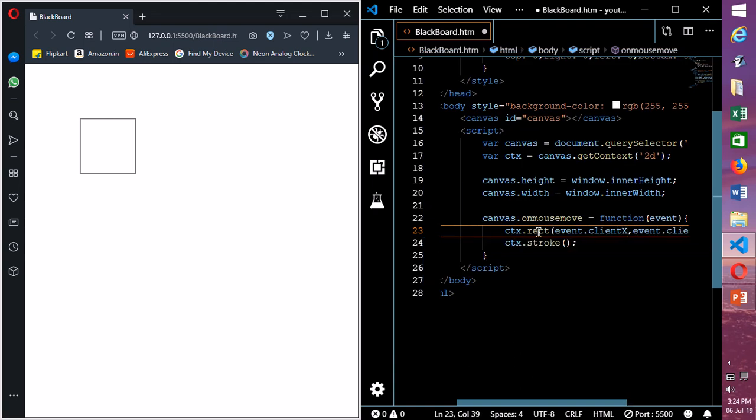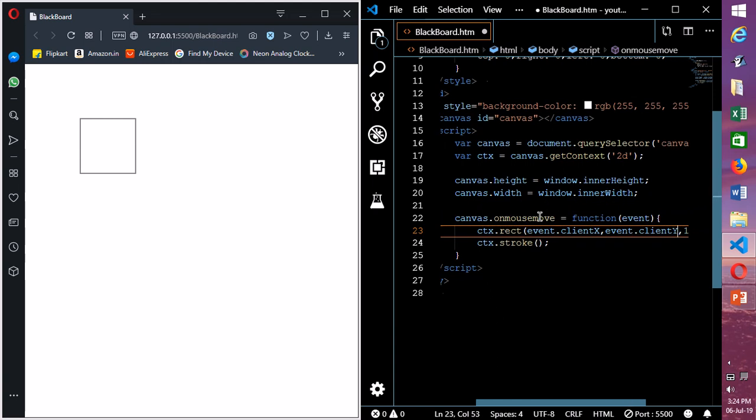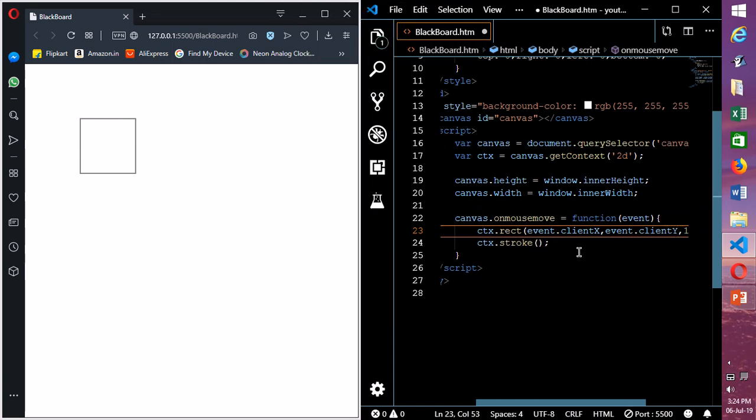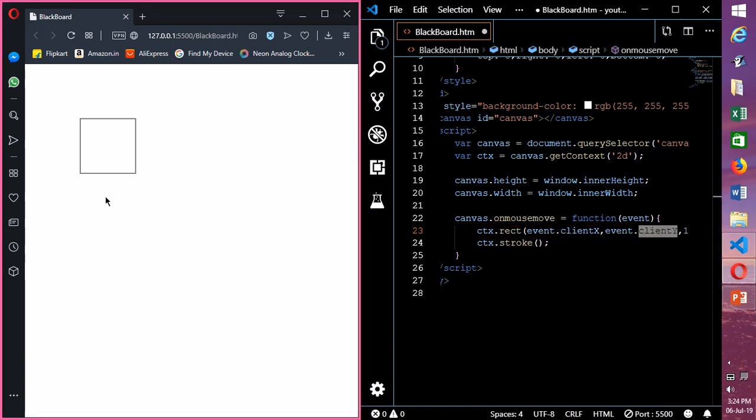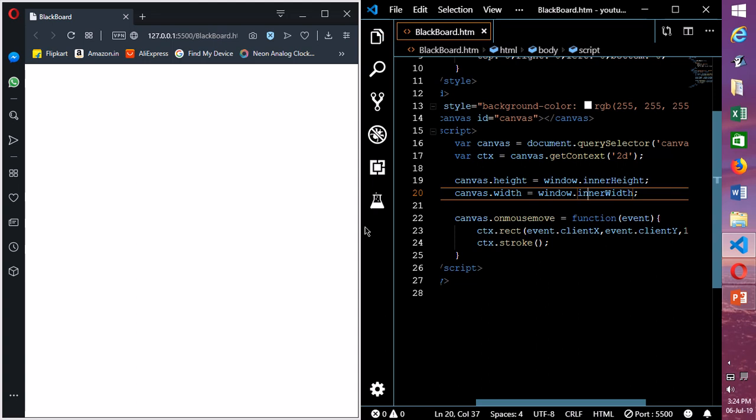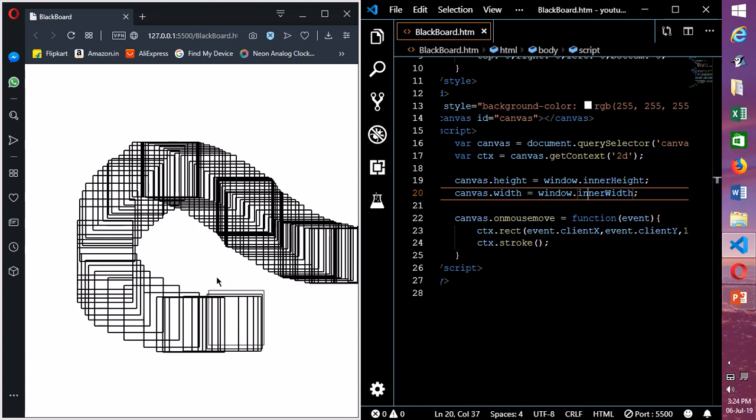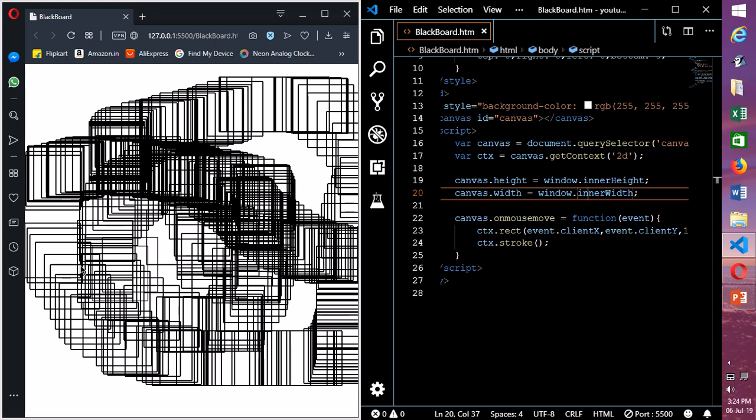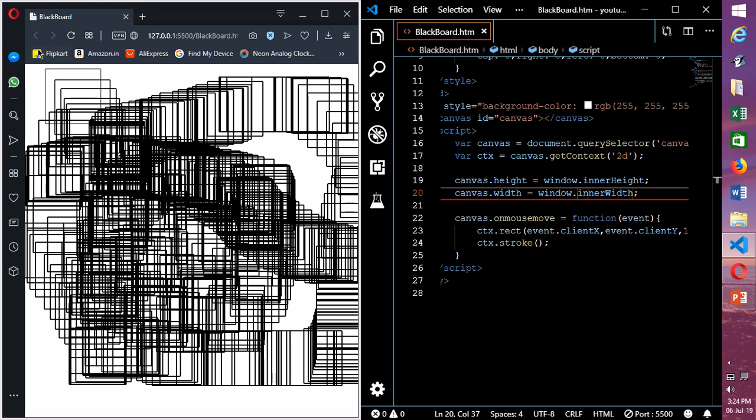Alright, these two pieces of syntax mean that we are going to get the location of your cursor, since these are the locations, and start making the squares. Now when we save this, you see there are so many squares. This is how we are going to make it.